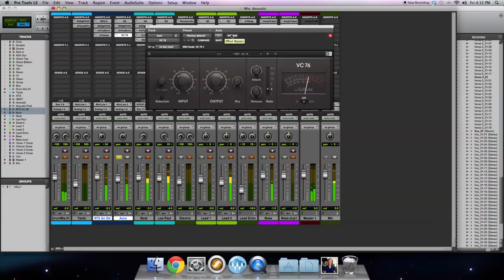Just doing some cool things to the signal. Apart from just doing the dynamics, it's adding some color too. I'm just using a 4:1 ratio here, the smallest ratio available on this compressor from Native Instruments and Soft Tubes.